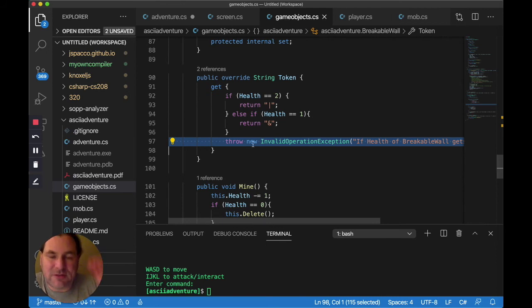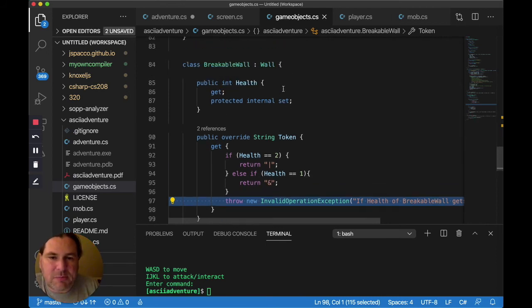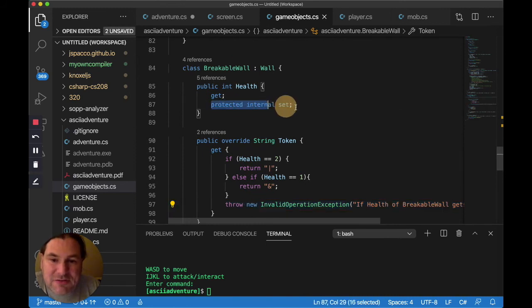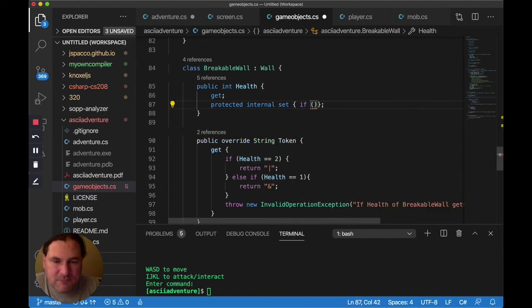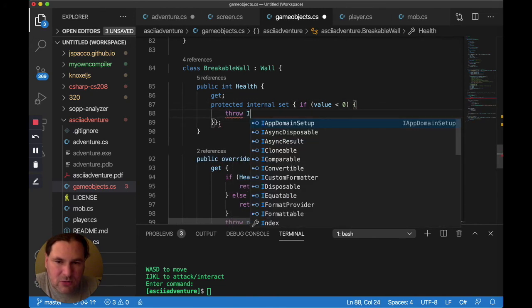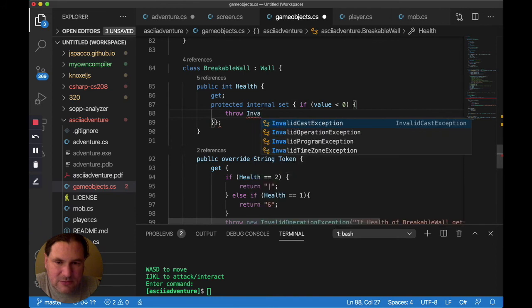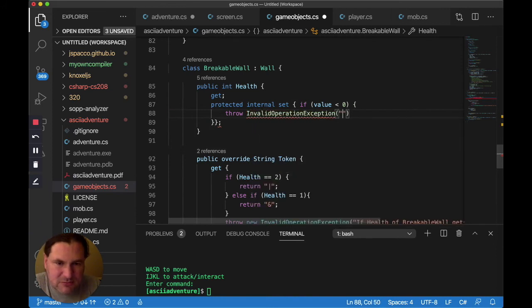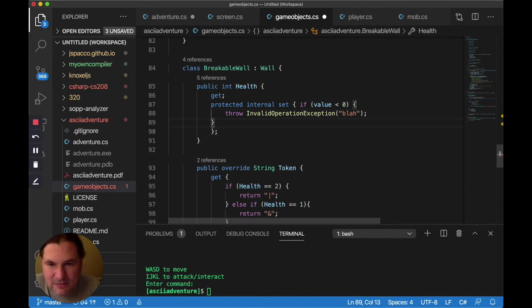A great example of this is, suppose we have this set method for health. I could put some code in here and say, if the value they're passing in is less than 0, I'll use this fancy thing here. No, I can't. Throw an invalid operation exception, blah, else. Wow, that looks terrible. What did I do wrong here other than everything?